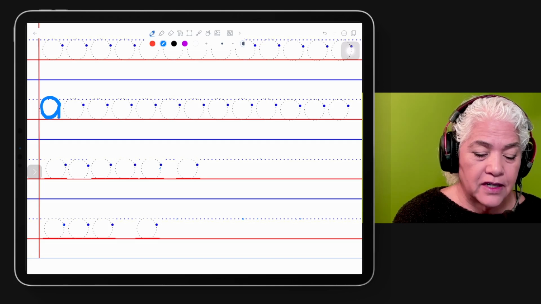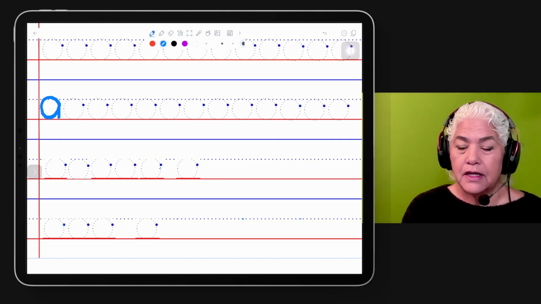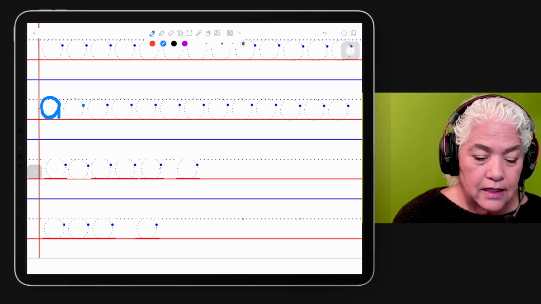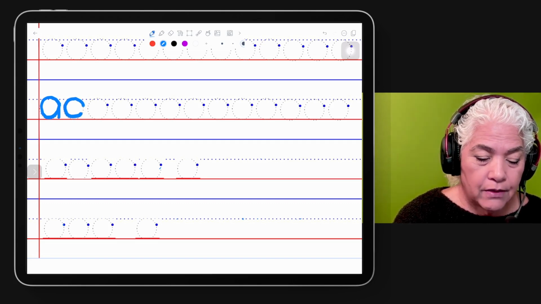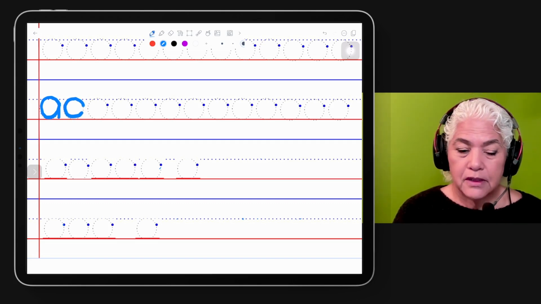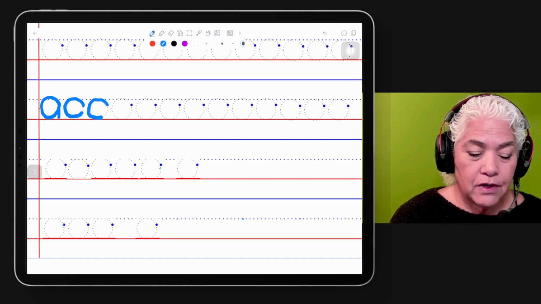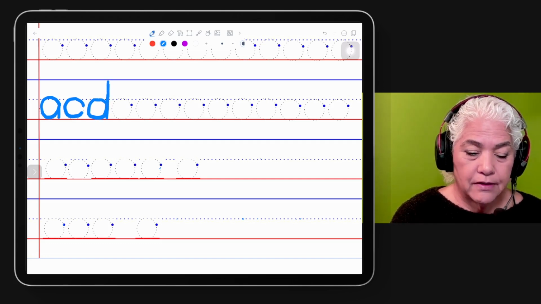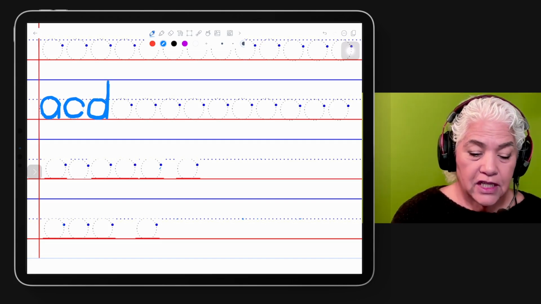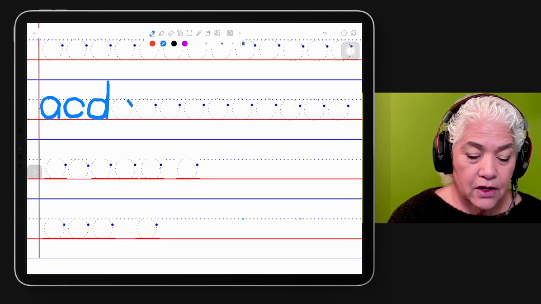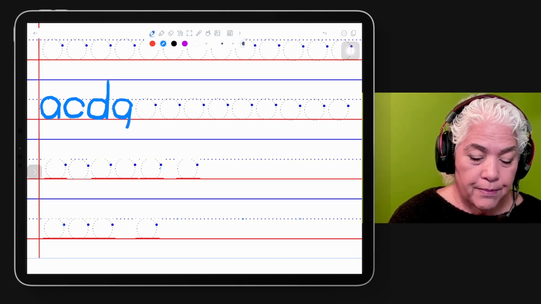the baseline, back to the starting point, and then drop it. C, 2 o'clock, up, around, and back up a little bit. D, starting at 2 o'clock, around, up tall, drop it down. G is a clock letter, starting at your 2 o'clock, around, drop it with a fish hook.